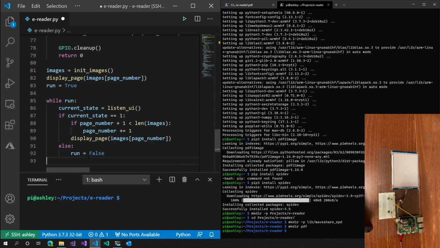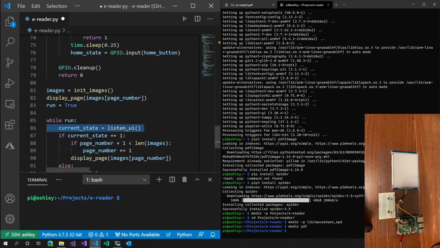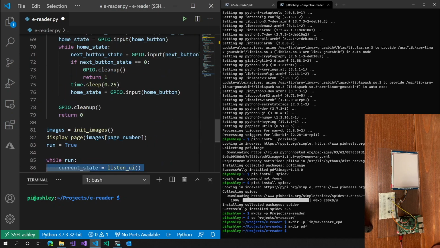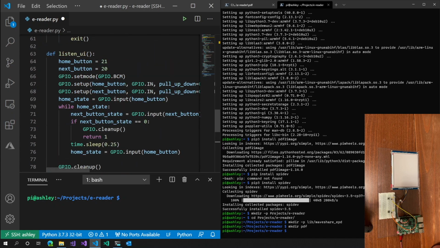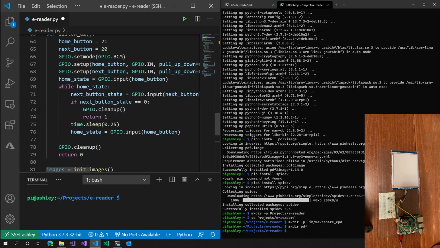Okay? So again, current state equals listen to UI. So it blocks right here. Listen to UI runs this loop right here until either the home state button is pressed or the next button is pressed. Okay?